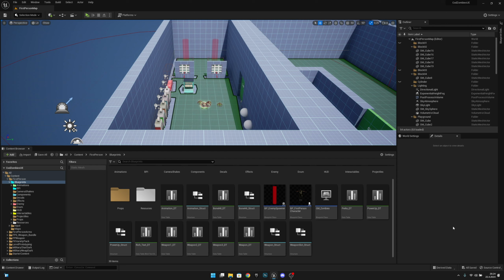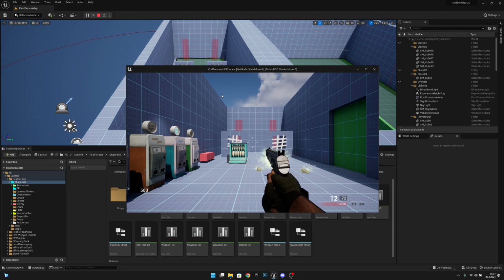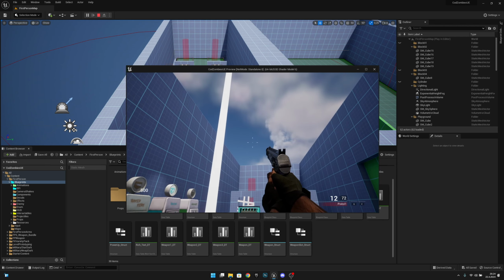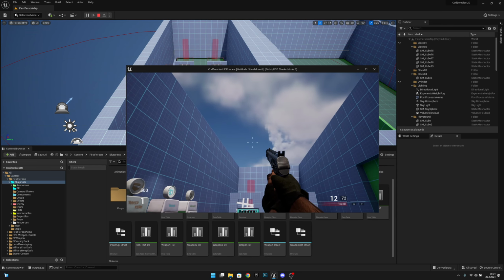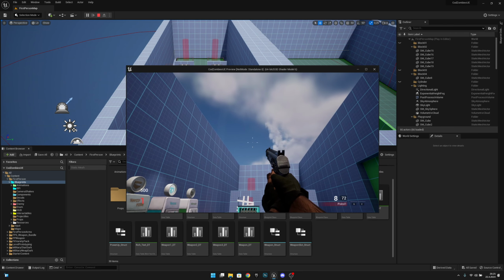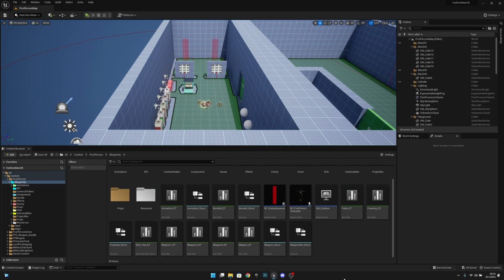In this episode we are going to add custom tracers. So for example, if you have just upgraded your weapon, you might want to spawn some different color tracers than this normal. So yeah, let's get started.